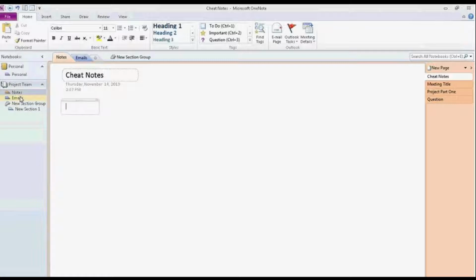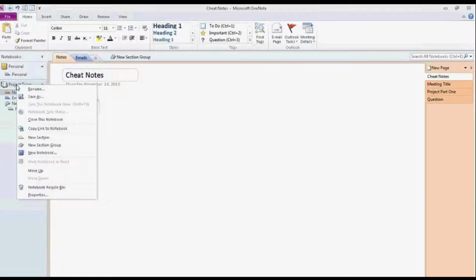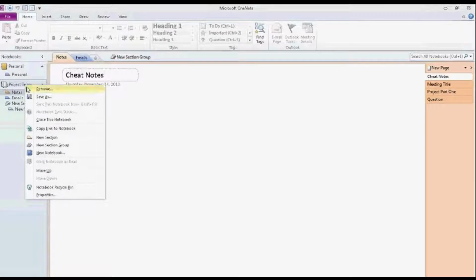The other item is if you right-click on the project team, that's the binder name. There's certain options here, one of which is Notebook Recycle Bin, which is the way to delete your notebook, okay? This is the recycle bin. When you go in here and right-click, you'll notice there's no deletion. If you close them and start deleting it, it's going to go into a notebook recycle bin. So you have to keep that in mind.